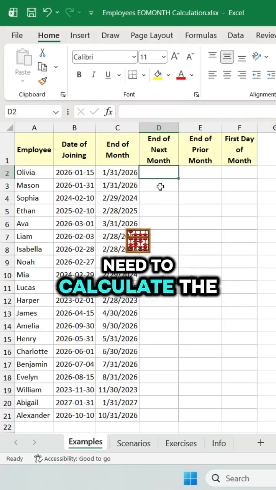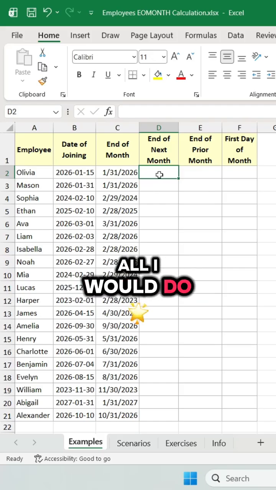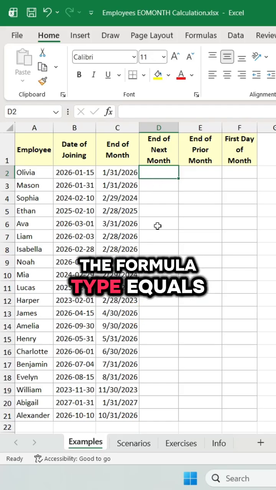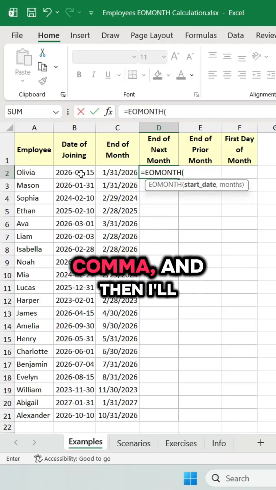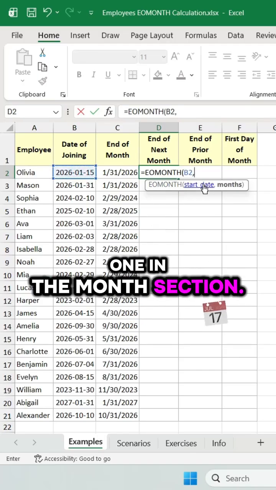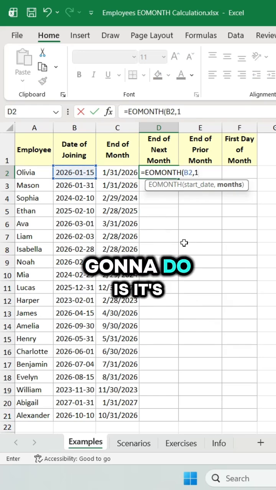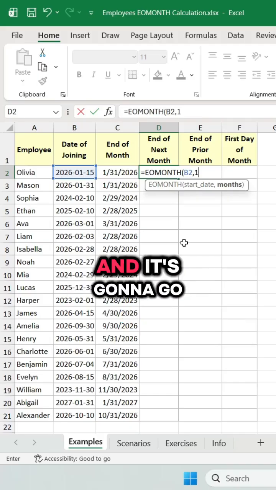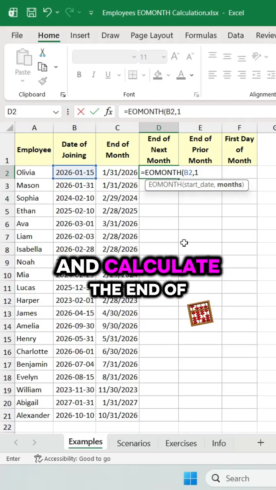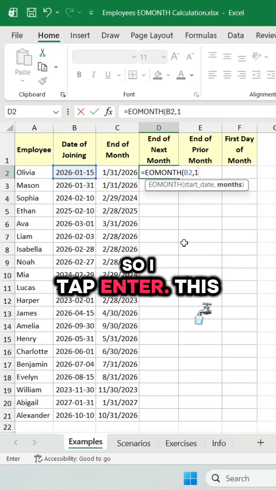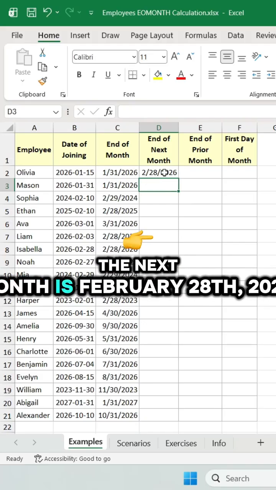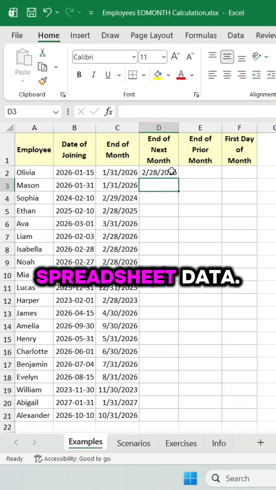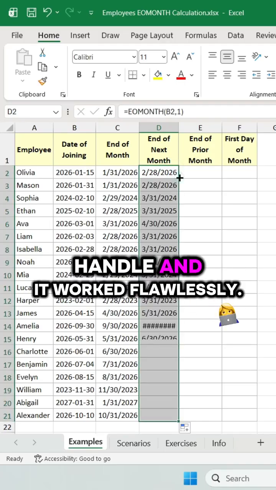Okay, what if I need to calculate the end of next month? All I would do is select the cell where I want to put the formula. Type equals EOMONTH left parenthesis. I'll select the date in question, comma, and then I'll just add the number 1 in the month section. So what this is going to do is it's just going to take the date that I provided it, and then it's going to go ahead by 1 month and calculate the end of that month. So I tap enter. This is January 15th, 2026, but the end of the next month is February 28th, 2026. Let's copy that down to the bottom of the spreadsheet data. I'm just going to double click on the fill handle and it worked flawlessly.